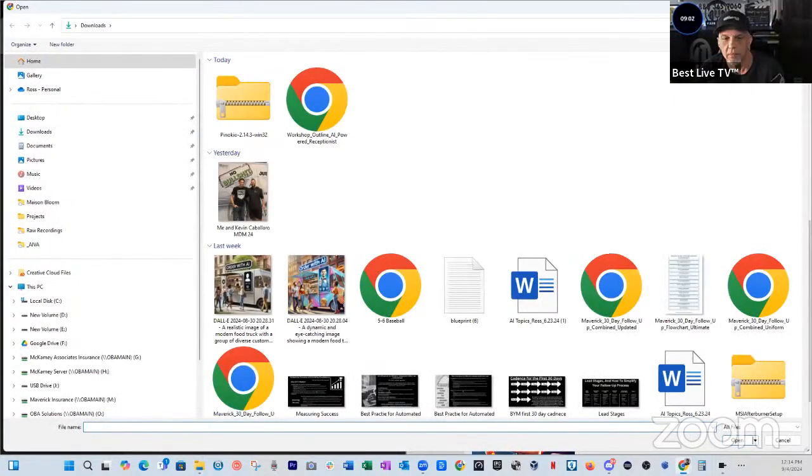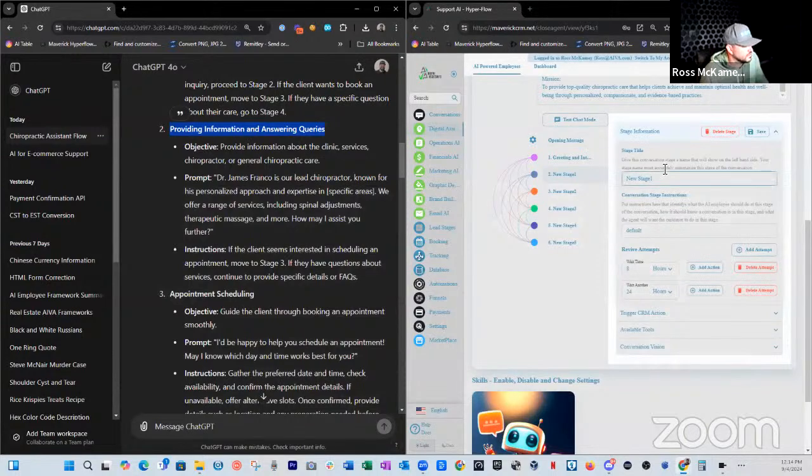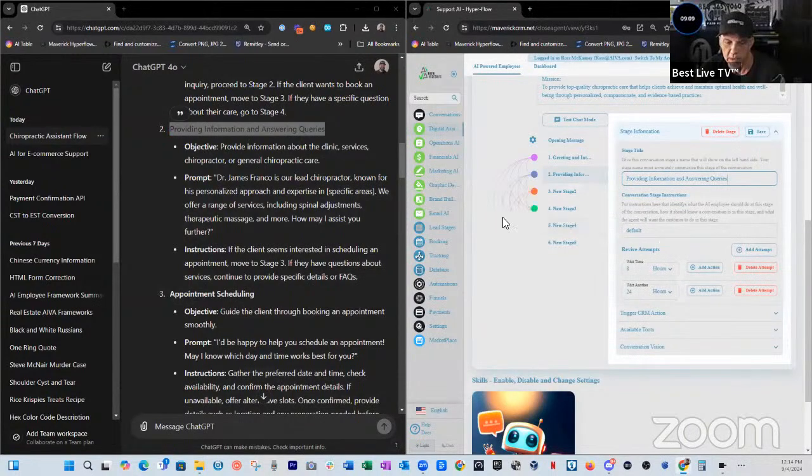Whoa. Boom. I don't know what I just did. Opened windows that shouldn't be there.